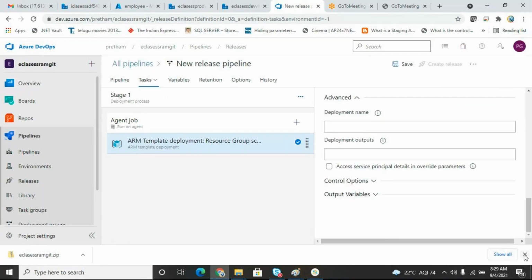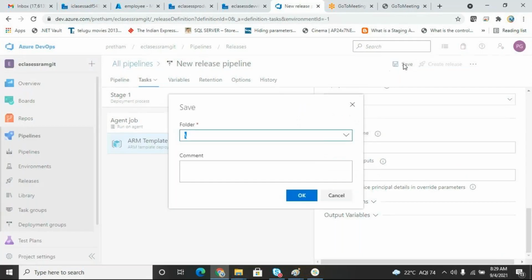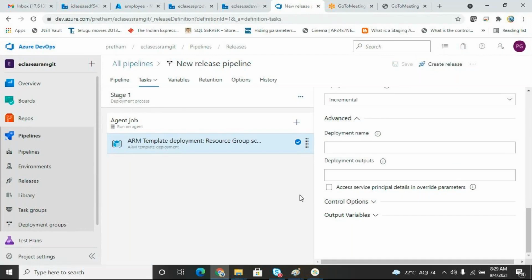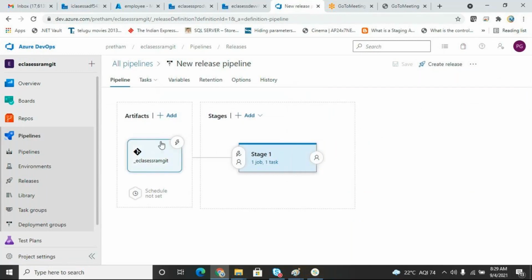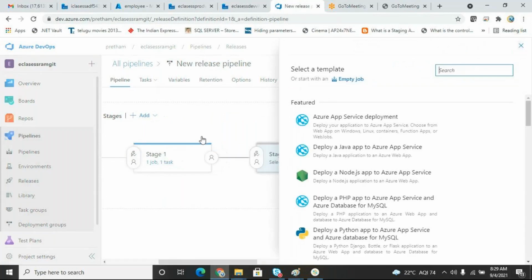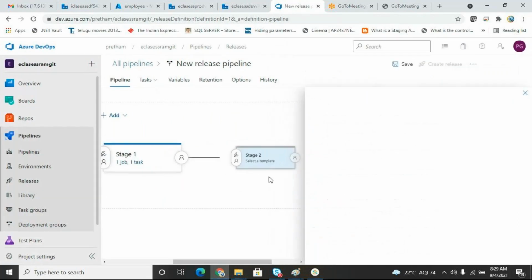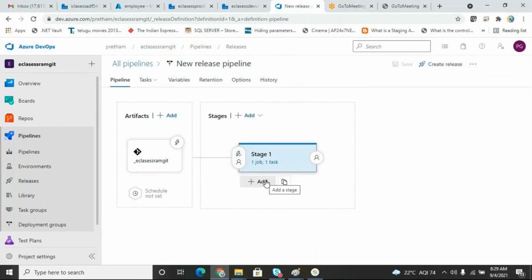Perfect. Then save it. Okay, so pipeline has created. From this E classes Git repository it is taking, and this staging area it is creating. If you want to create one more, for example, this is for production, and one more if you want to add for the staging or other area, you can use this one as well. So this is how as many departments, as many environments he can deploy.